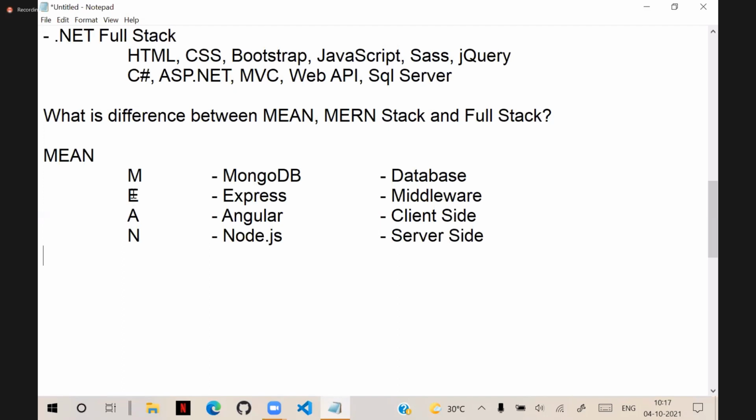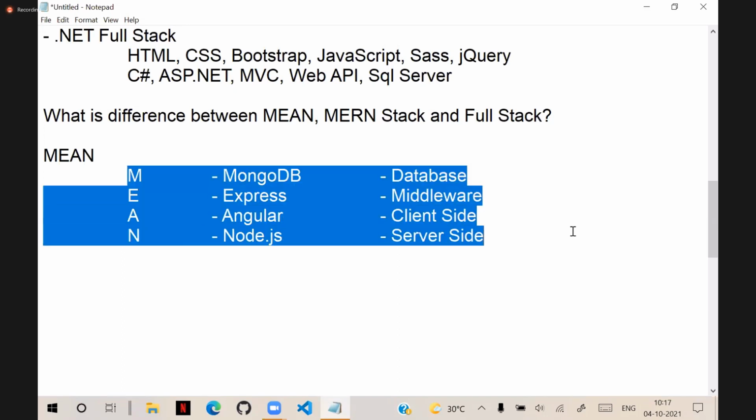Now, what is missing here? What is missing in MEAN stack is, in the client side, they are going to learn only Angular. There will be no HTML, CSS, JavaScript, jQuery, and everything. Client side, they will have knowledge of only Angular. No HTML, no CSS, no JavaScript, no Bootstrap. But without that, you cannot be an Angular developer.